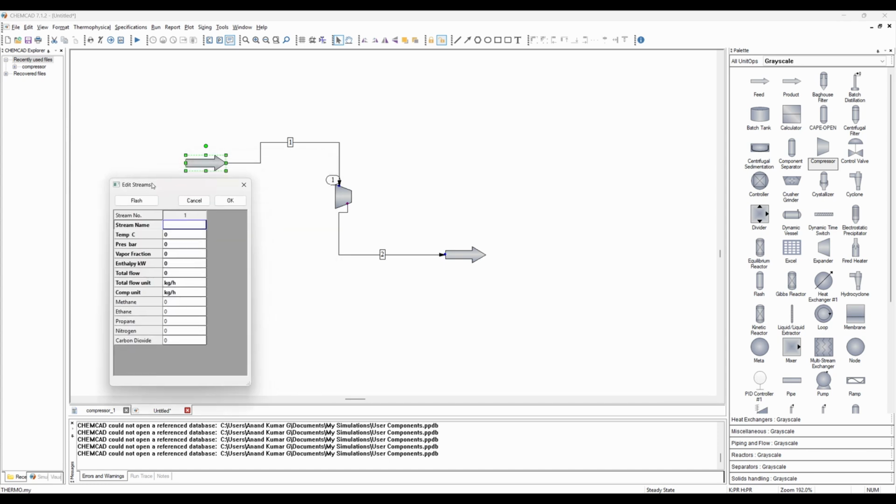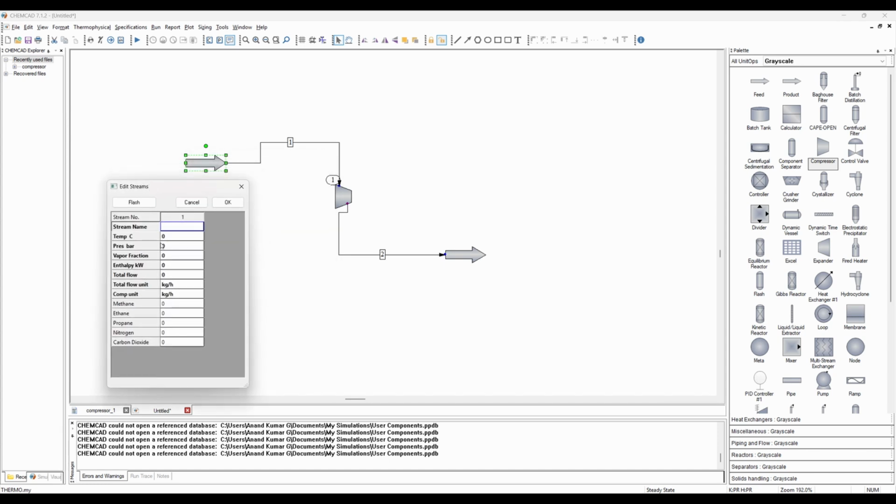Now, let's define the physical conditions of our inlet stream. In the feed stream data box, input the values from our problem: temperature 25 degrees Celsius, pressure 55 bar, and the flow rate 34,312 kilograms per hour. Next, we need the composition.